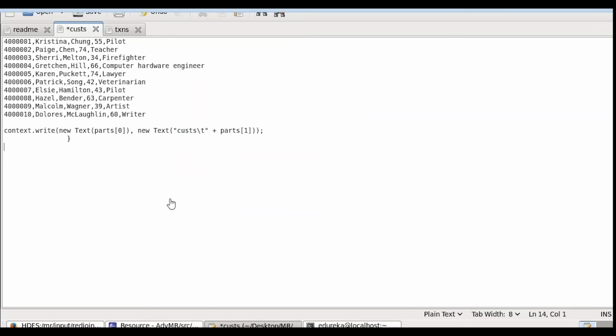All right, you all got it. Parts of 0 is this one, and this is my key, and this is my value. What is parts of 1 here? First name. Perfect. So it is Christina. So this is my cust, and this is how it is going to be written.